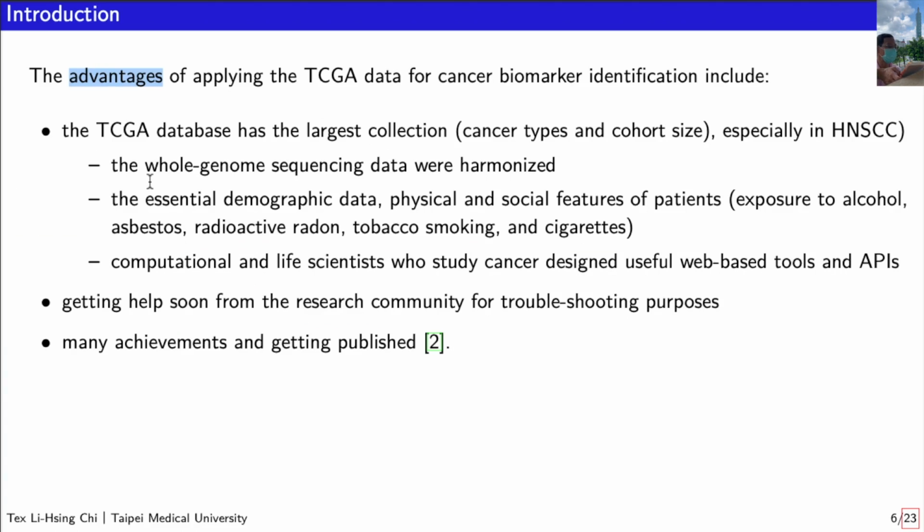Okay, so why are we using the TCGA for tumor biomarker discovery? Because the TCGA data is the largest collection, especially in head and neck SCC, with whole genome sequencing data, more than 2,000 genes, and demographic data. They also have computational specialists to design the web-based API, and we can get help from experts for troubleshooting when using the analysis, and there are also many achievements and publications, including my research.